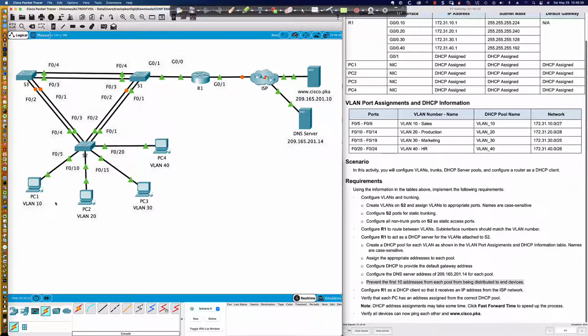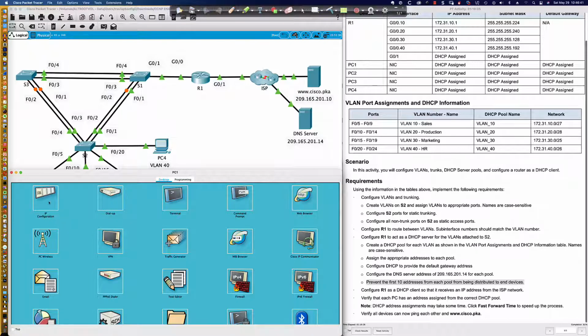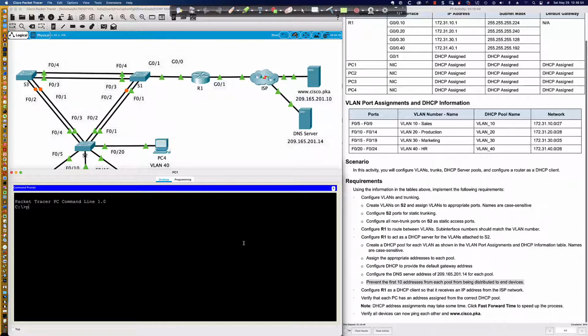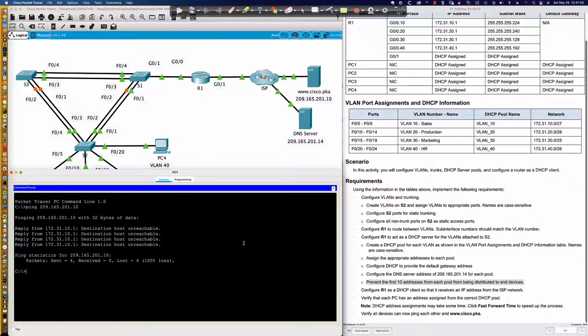All right, well, let's go ahead and click in here. VLAN 10. And let's see, is it set? So you can see that everything is set for static. So let's click DHCP, and there you go, 172.31.10.11. And let's test that. Let's see, can I ping 209.165.201.10? So right now it says destination host unreachable.